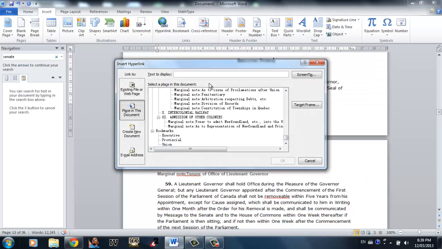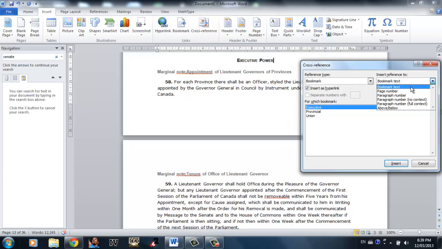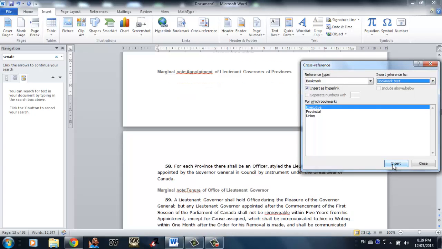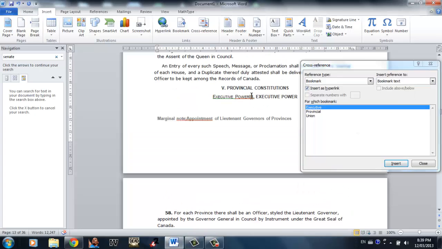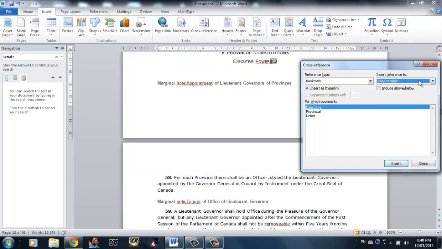Insert reference to resembles the text to display in hyperlink. So insert reference, if I want it's a reference bookmark text, it's gonna insert the executive power, which is the section. But sometimes you don't want that. Sometimes you want page number. If you click insert, it inserts the page that bookmark was in. Or you can insert above below, which is like whether it's above this section or below. So you can check it out.